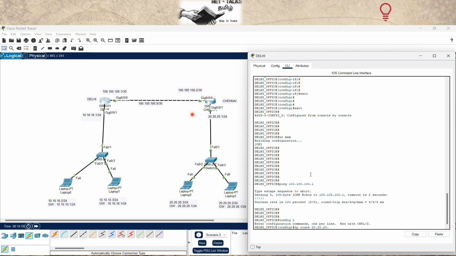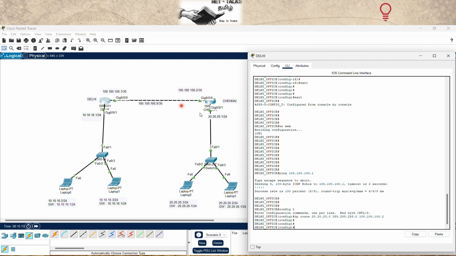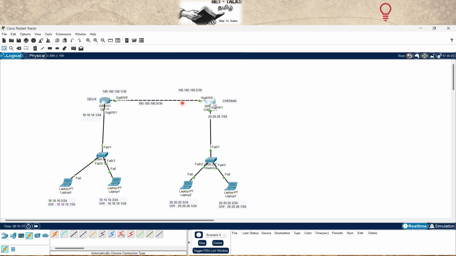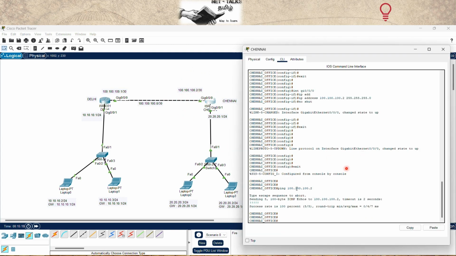Let's do the configuration from Delhi to reach Chennai. I am putting a route, IP route, with the Chennai subnet 20.20.20.0. To reach Chennai, this is my way. I need to reach Chennai via this IP. I have added this route.